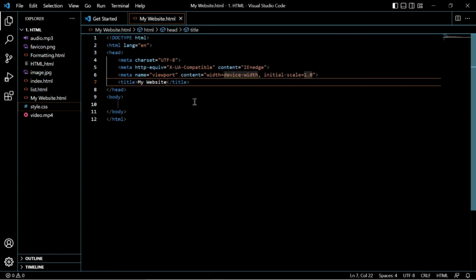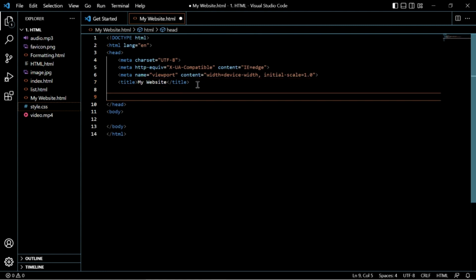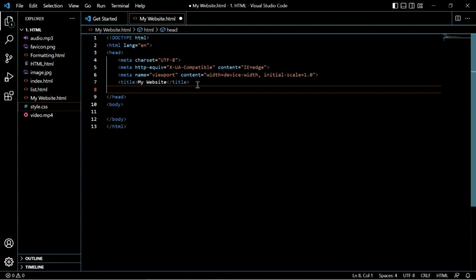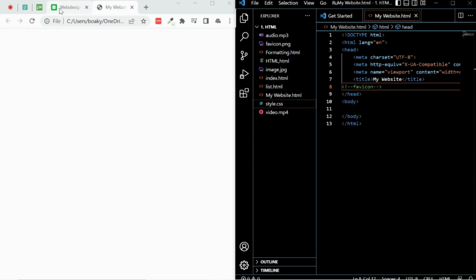And we are going to insert the favicon. The favicon is an icon that is mostly beside the title of the website. No worries, I'll show you. And the favicon, we don't code in the body, it is done in the head. So I'll comment here. Type favicon.